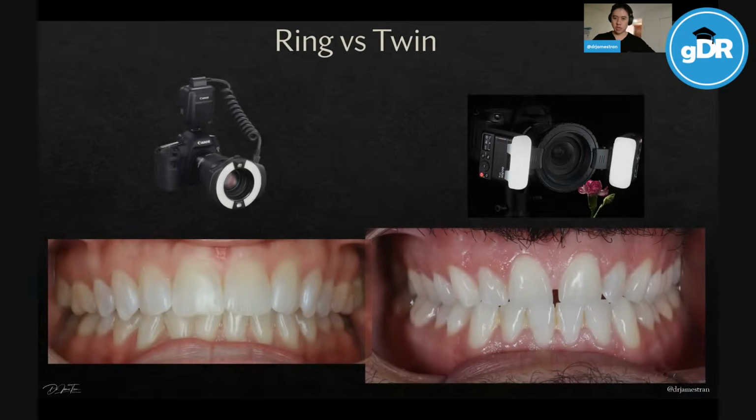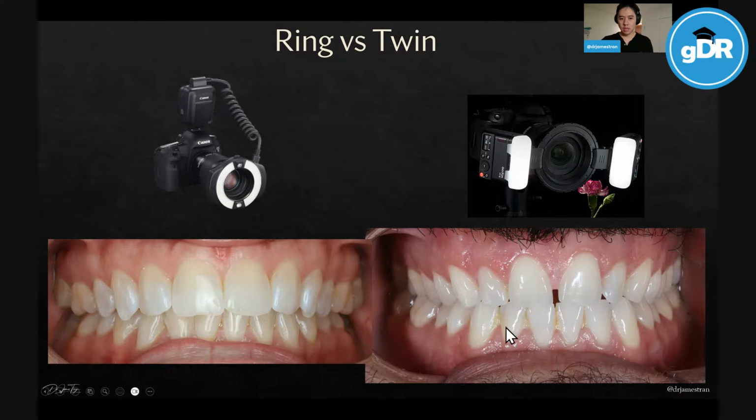For the other photos, I use a twin flash. A twin flash gives you a nicer photo. You can see more detail. You can see the texture of the gum here on the photo. You can see the line angles of the teeth.